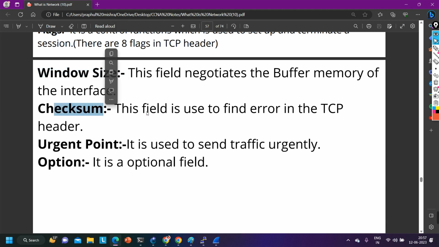Yes, sir. After that, the checksum field is used to find the error in the TCP header. Can anyone tell me how checksum works? This is a part of security, by the way, but what basic knowledge do you have, guys? What is the device going to do with the checksum?